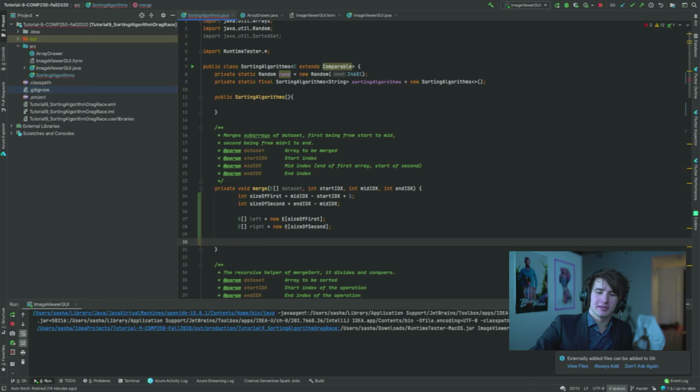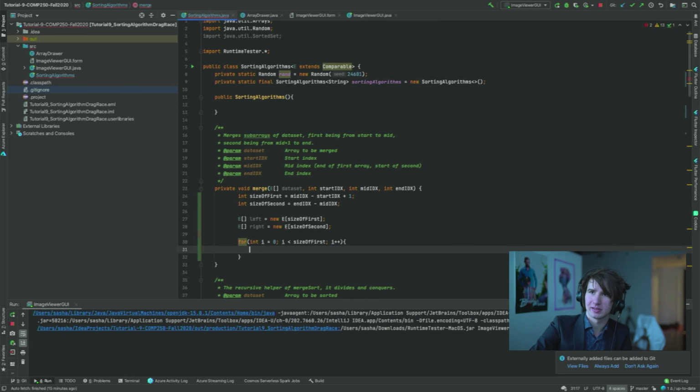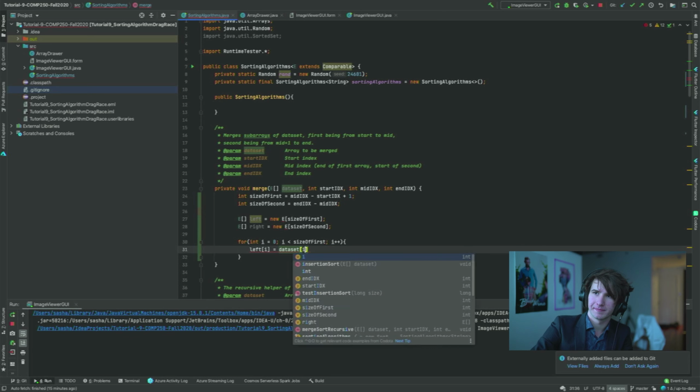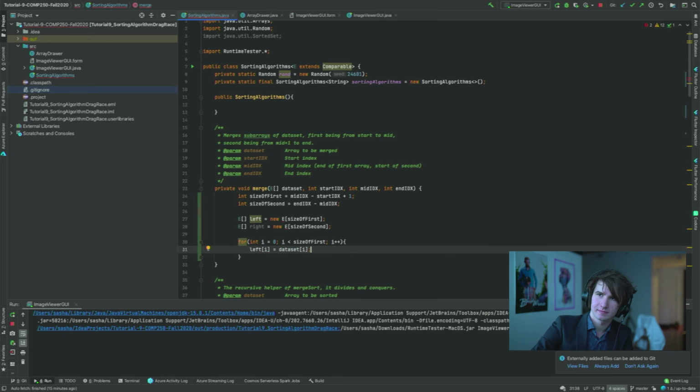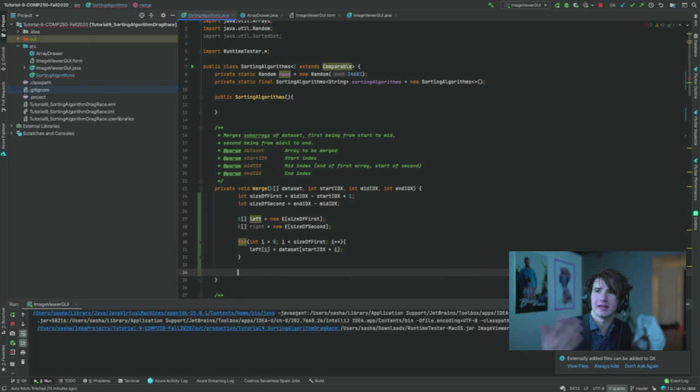Well, first thing we need to do is fill them in with the data from our main array. So we'll say for int i equals 0, i is less than size of first, i plus plus. Very easy. We're just going to fill in our left subarray. So left i is equal to dataset i. But it's actually not dataset i, it's dataset start index plus i. Because, remember, we might be working somewhere else other than the start of the array. This could be working in any part of the array.